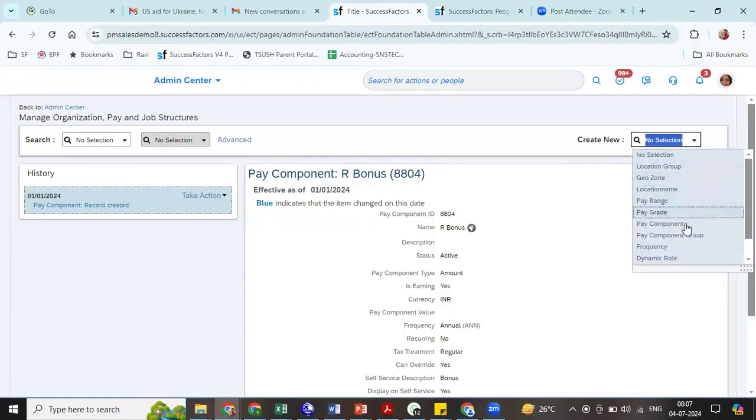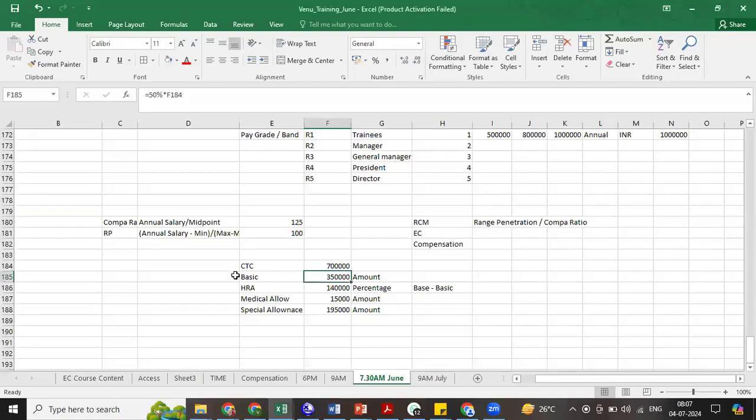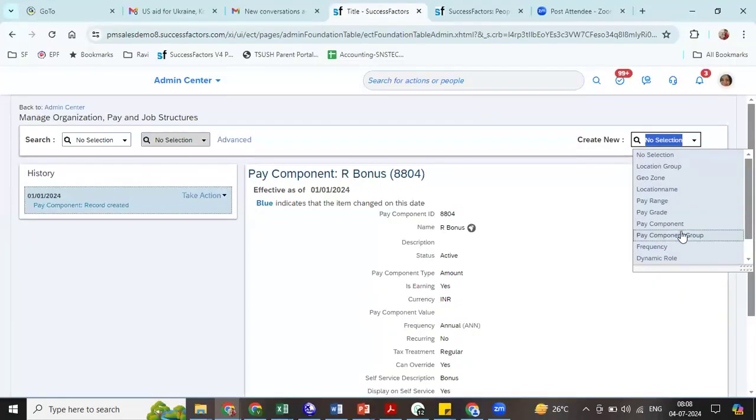Next object is pay component group, grouping of pay components. As the name says, pay component is one single component, and grouping of all of the pay components is a pay component group. Like CTC is a pay component group because I want to add all of these amounts and show it as CTC. Multiple pay components will form one pay component group. Here I already have a pay component group added.